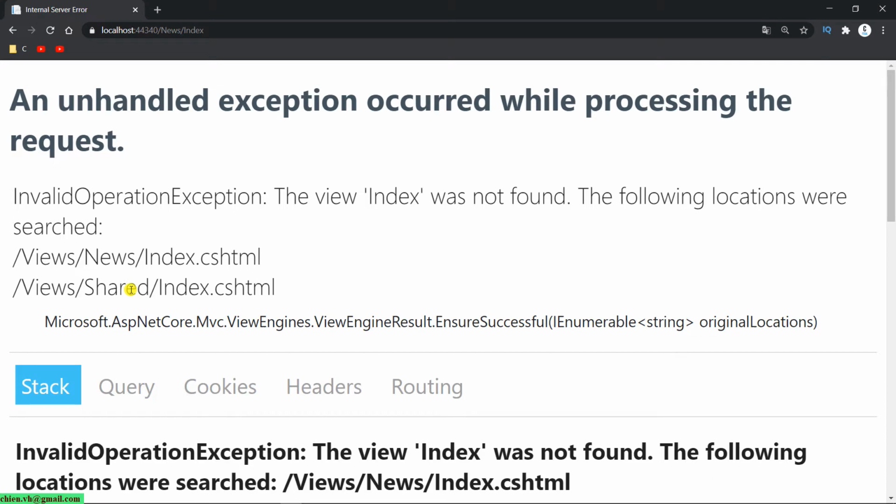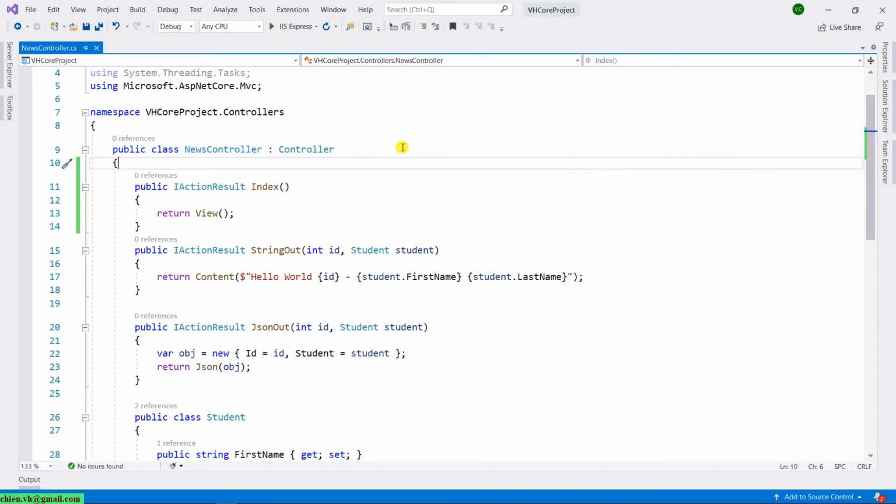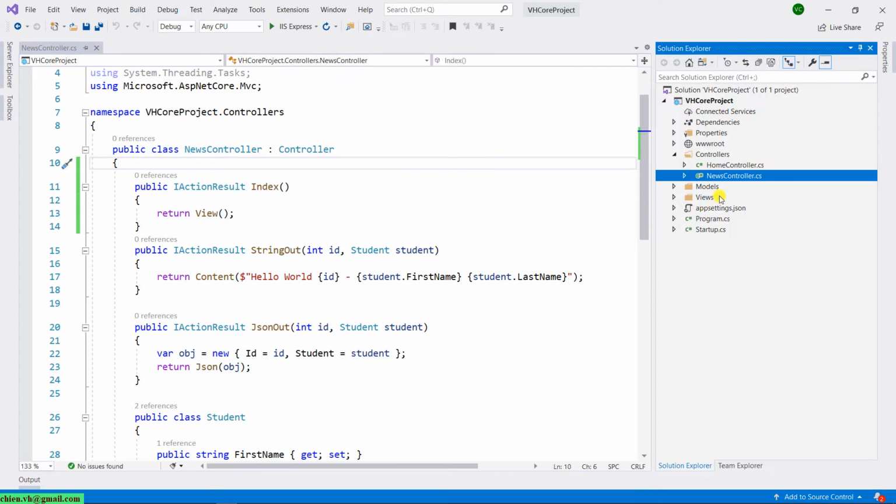Let me come back to Visual Studio and see how to resolve this issue. Open the Solution Explorer and take a look into the Views folder. Click on the arrow button here to expand the details inside Views. And you see here, we don't have any folder that contains the views for the News controller. So now, let me create a folder for this controller in the Views folder.